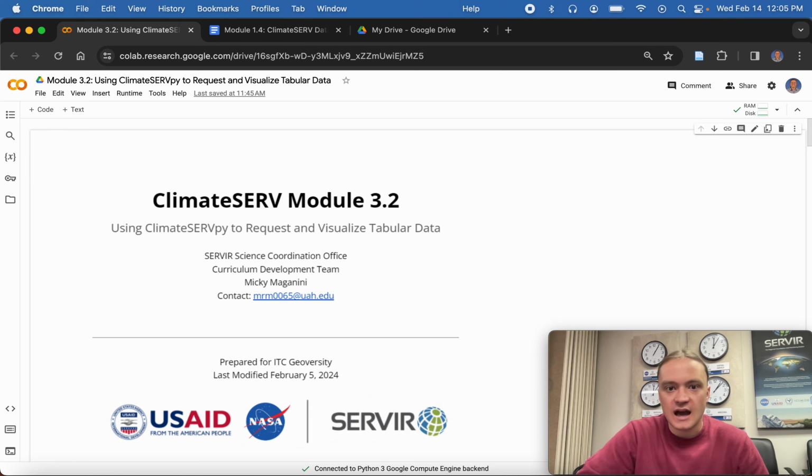So the API is language agnostic, which means that you can use any programming language you want to interact with the data. But in this case, SERVIR has already written a Python package called ClimateSERVpy. So that's what we're going to be using to interact with the API today. But if you'd like to write your own package for a different language, you certainly can do that, and there are resources on ClimateSERV's website to help you do so.